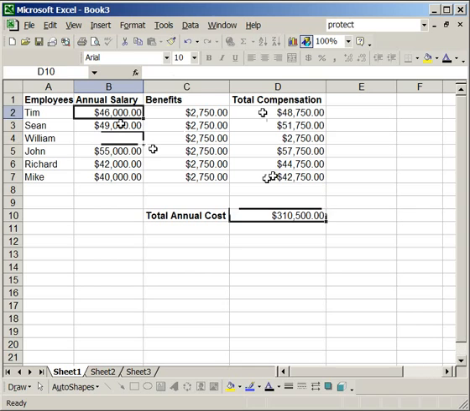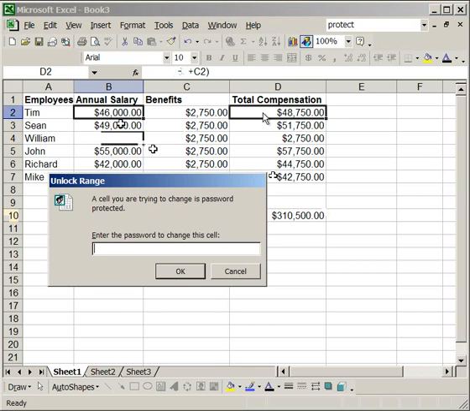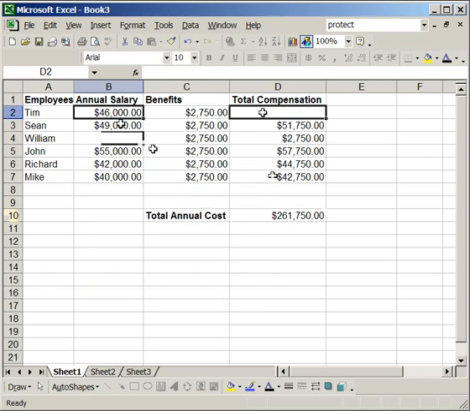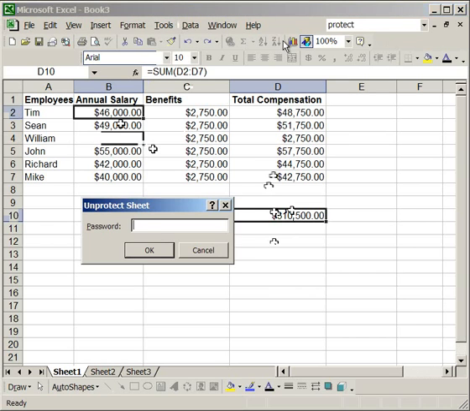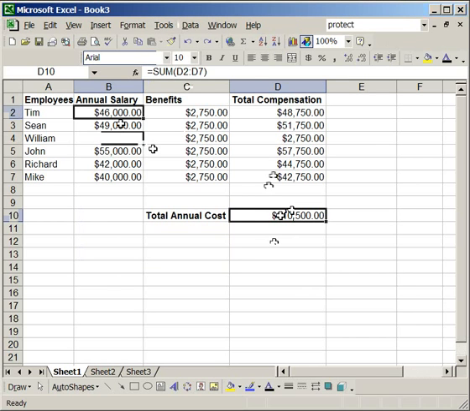And now when you go over here, say someone tries to change this formula, oh, you need another password. So it's a separate password for this, and now you can change that. And that's how you can make specific parts of your worksheet editable by different people, but yet still make other parts editable by no one. Now, if you need to edit the total annual cost formula here, you have to go up to Tools, Protection, and unprotect the worksheet. So when you unprotect the worksheet, it's going to make it so you can change this here.